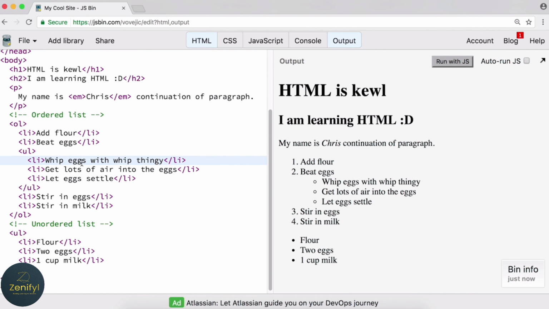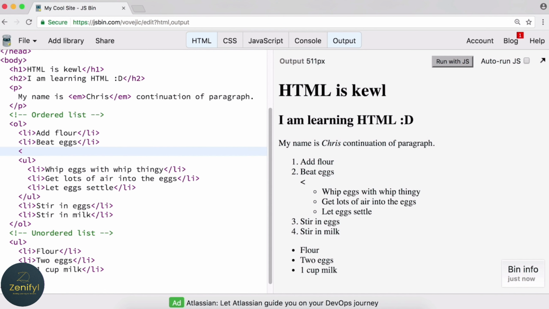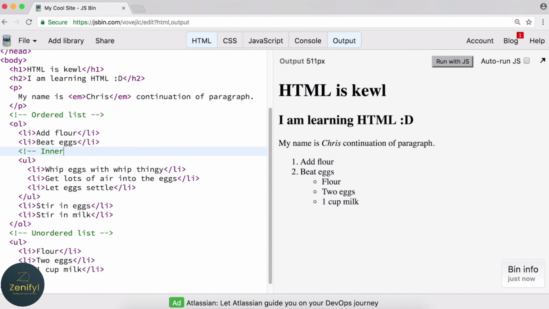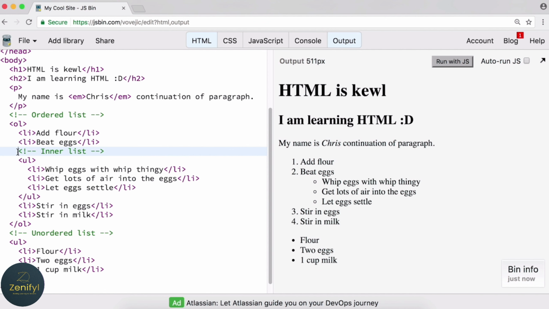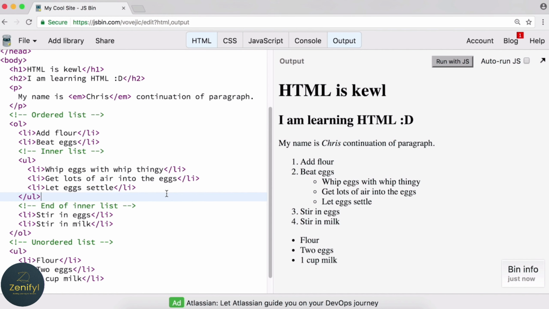And as usual, you can always add in a comment, some kind of indicator, for example. So you could say inner list. This would be a note to yourself to be like, oh, that's what this is for. Okay. And then you could maybe add another comment here, end of inner list. So I highly encourage you to use comments. It really helps parse out your code if it does have a lot of complexity to it as well.